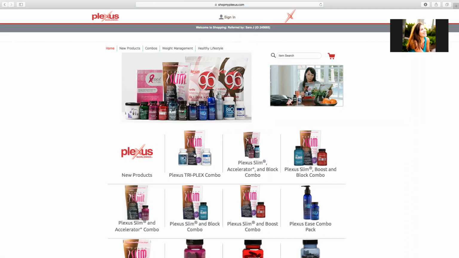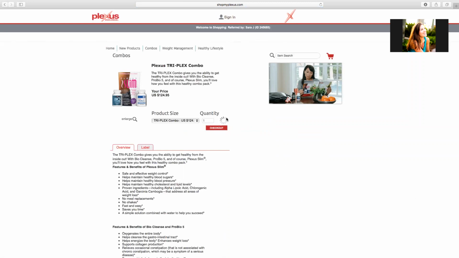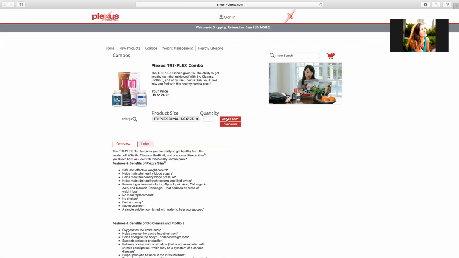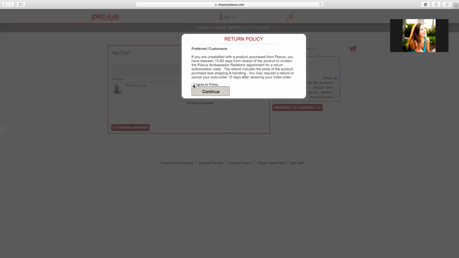So let's just say we're going to do the triplex combo because that's the most commonly used. And so here it is with the price, quantity. We're going to click add to cart. Now, a lot of people add it and say, okay, nothing happened. I don't know if you guys saw that, but if you look up here in the right-hand corner, it's then in my shopping cart, so you don't have to do anything else. So it already dumped it over and it's been added. So then we're going to click checkout. You're going to agree to the return policy.